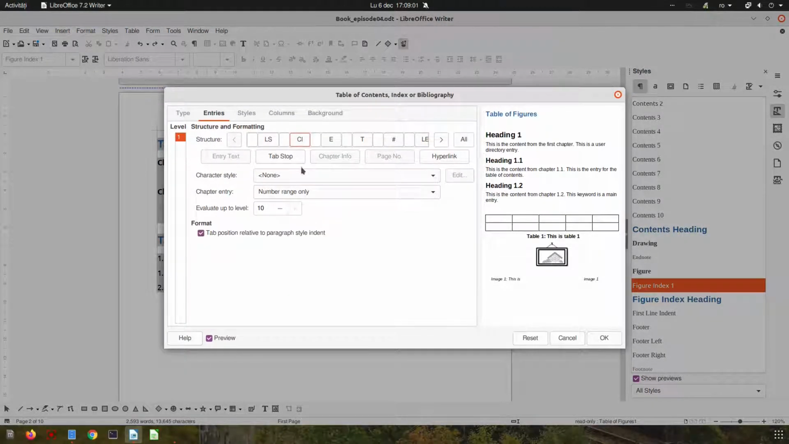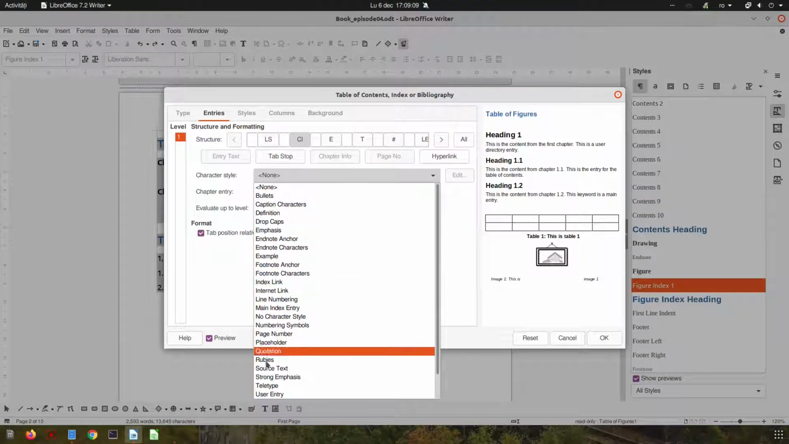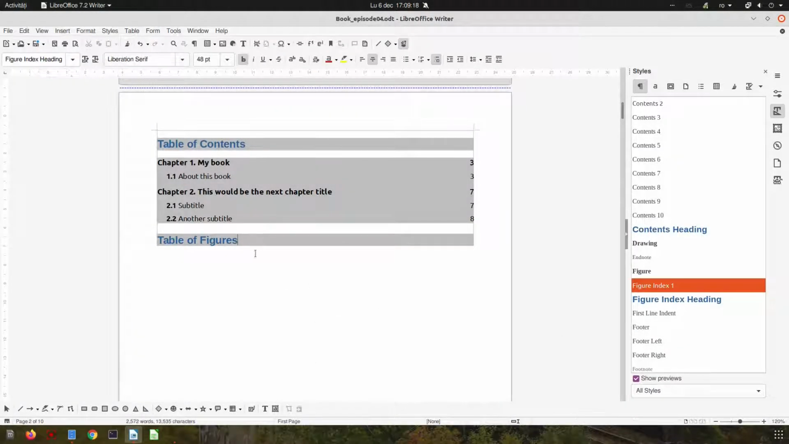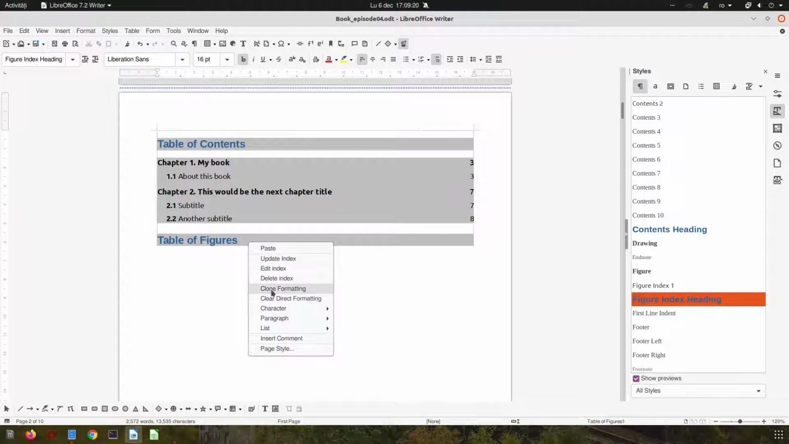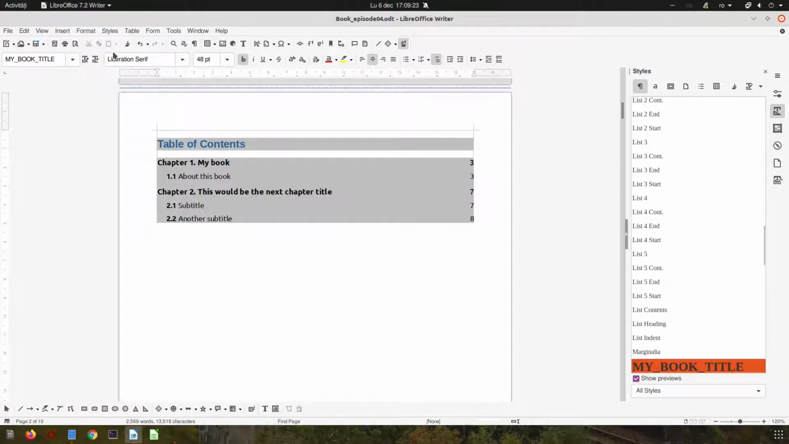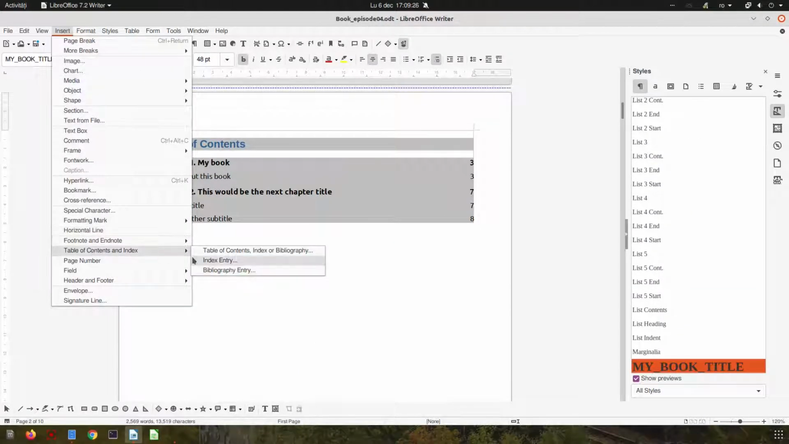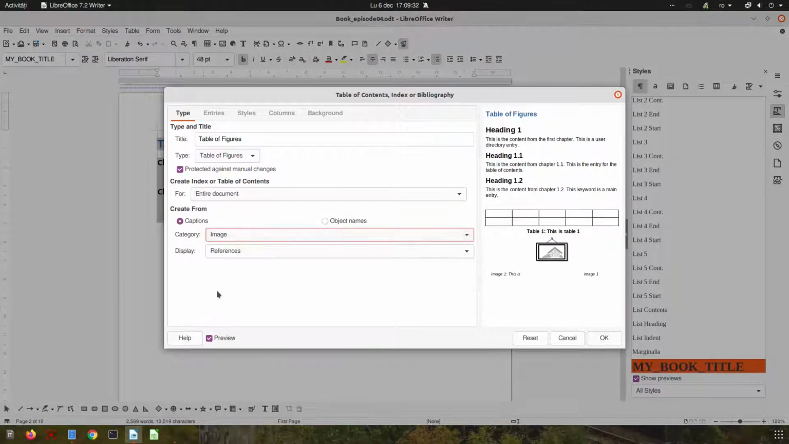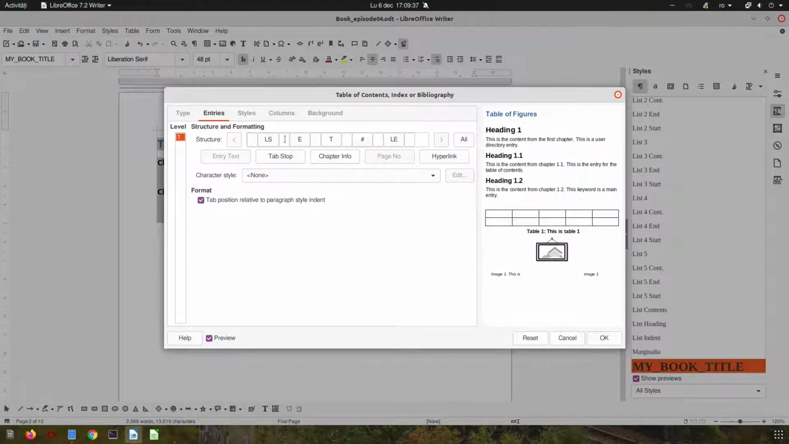Let's try again. Chapter number, I want to be strong emphasis, number range only, okay, and it's removed. So I have to delete the index and I have to insert everything again. So let's write table of figures, image, caption, and I have to do everything perfect because otherwise I have to do it again.